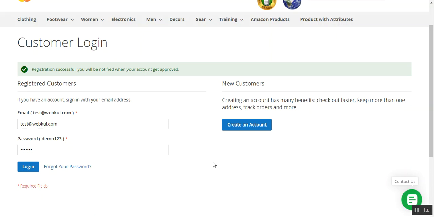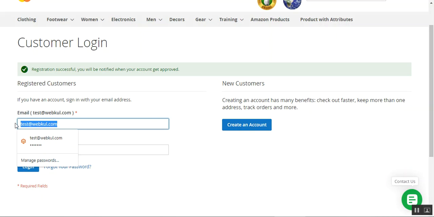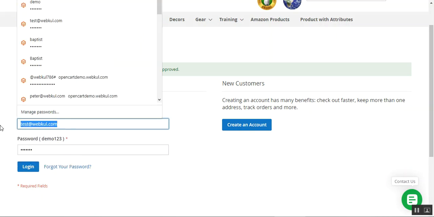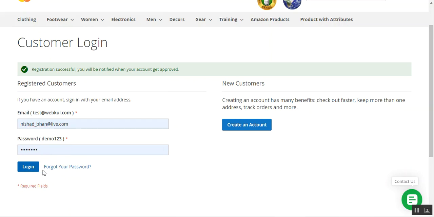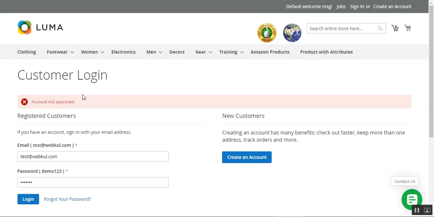So if the account is not approved and the customer tries to log in, let's see what different message do we get. So let me go ahead and let me enter my email address and my password for the account that we have just created, and let me tap here on the login button now. So here you can see that the B2B customer would now be able to see that yet the account has not been approved by the admin.